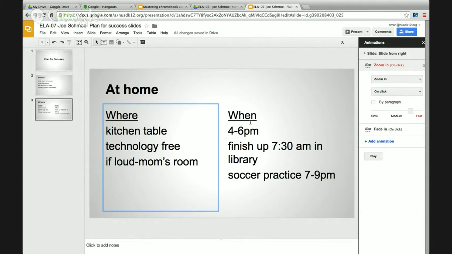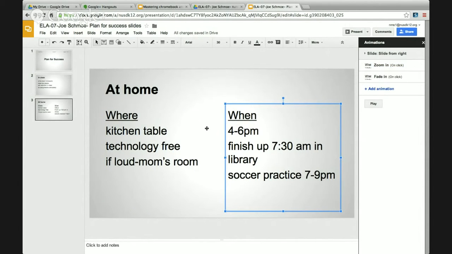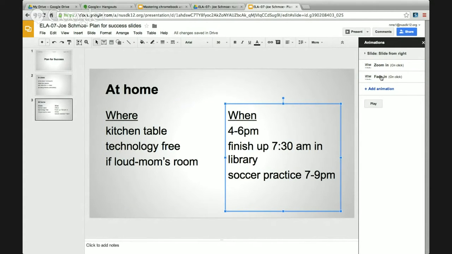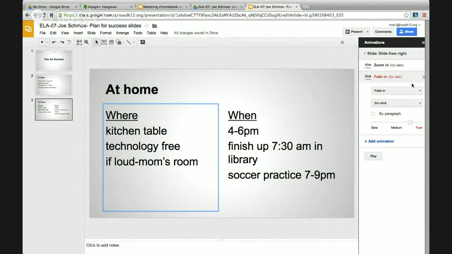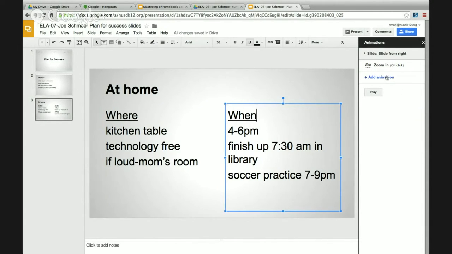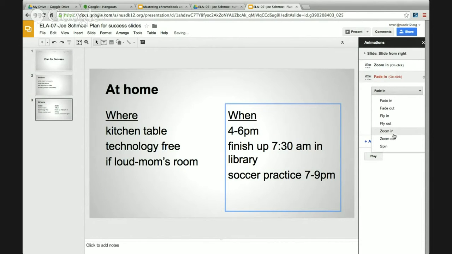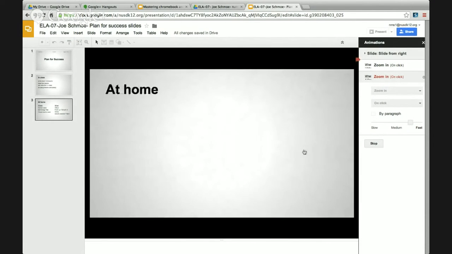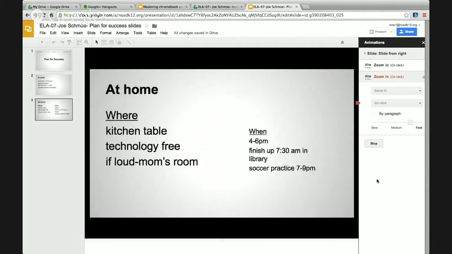We want to have the same transition for each of our slides. This one has zoom in, so this one will have zoom in. Oops, nope, I want to get rid of that one. That's not what I wanted. Okay, so I'm going to go in here and zoom in. Now we're going to play this. Let's see what this looks like. Okay, transition to that slide and just hit enter and enter.